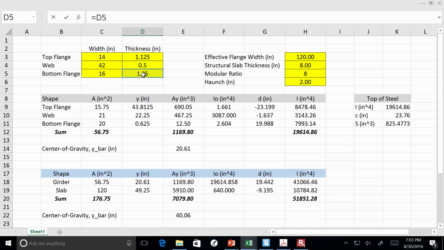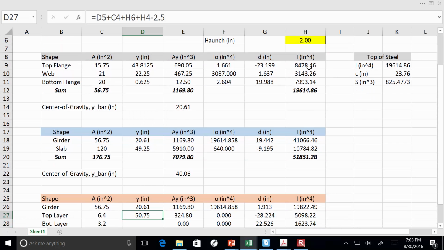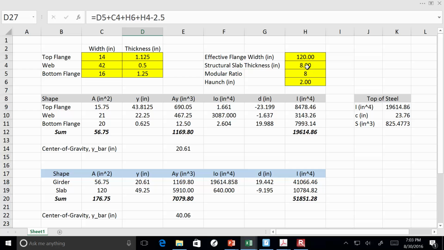So we're going to go the thickness of the bottom flange, the web depth, the haunch, the structural slab thickness, minus 2.5. Make sense? And there we go. Now for the bottom layer, what are we going to do? Bottom flange thickness, right? Web depth, go up the haunch, and then what? Just go up 1 inch, right? And that'll put us there.